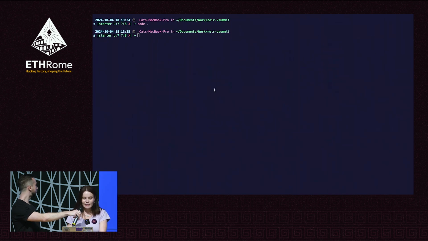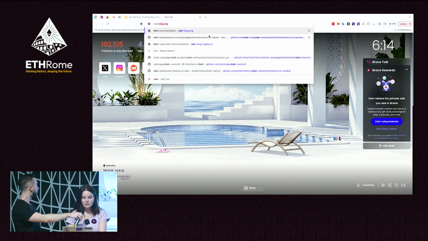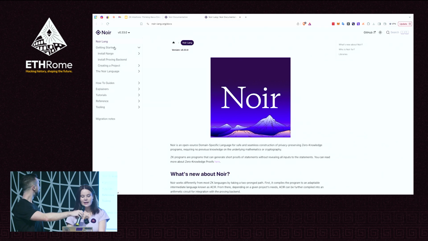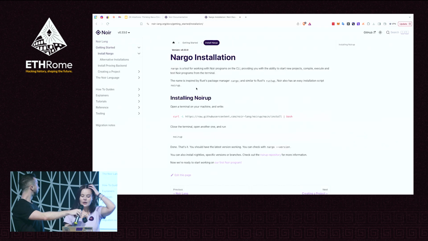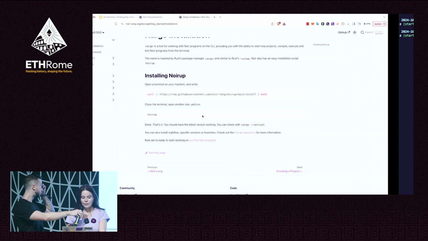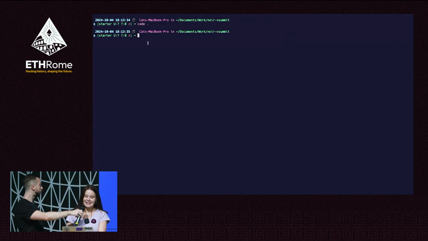So in my terminal, if you go to the Noir docs, you'll be able to see how to install it in the Getting Started guide here. Install Nargo, and you just copy this and do noirup. It's noir-lang.org. Pretty simple to do. So do that before you do any of this.